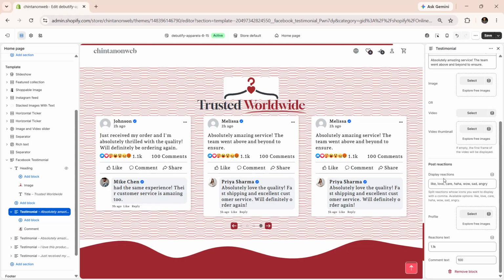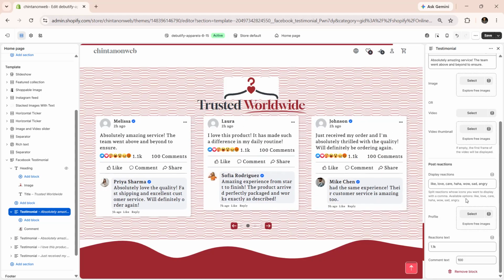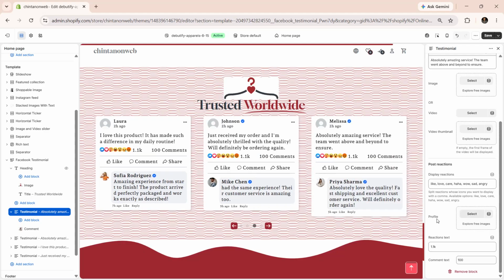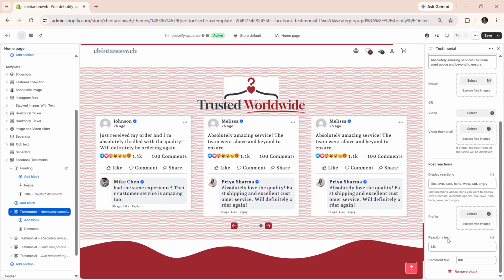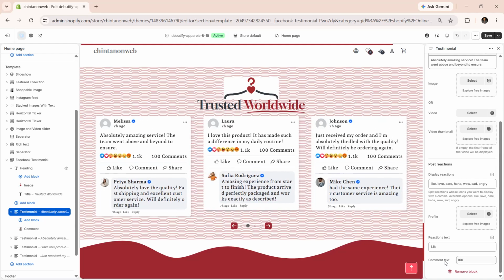Customize the reaction icons to visually represent engagement, such as likes, love, or other social reactions. Upload a profile image to add authenticity and make testimonials feel more human and relatable. Add reaction text to display engagement count or emotional feedback, reinforcing social proof. Finally, include comment content to simulate real Facebook interaction and make the testimonial section feel more active and community-driven.